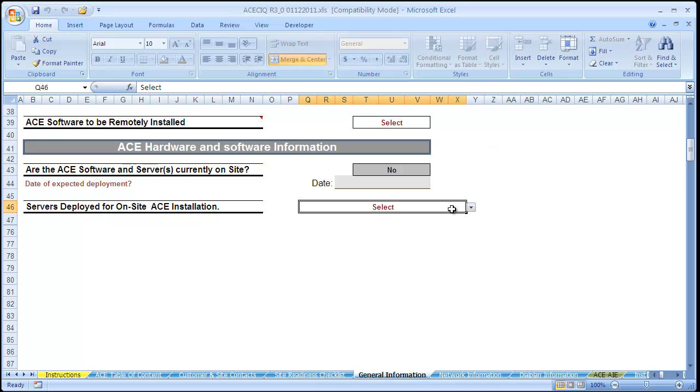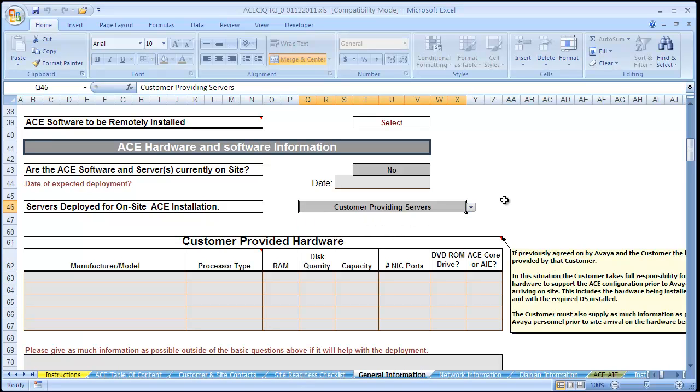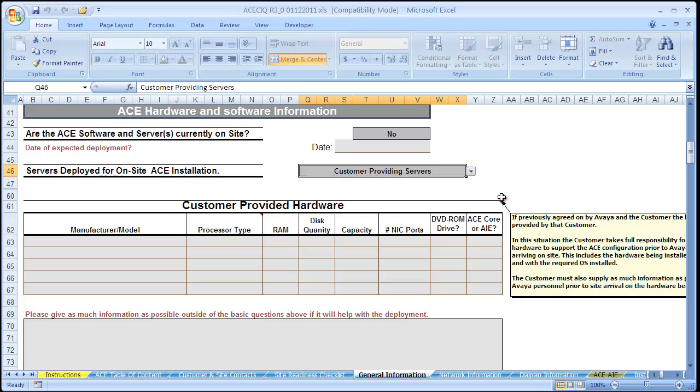There's two selections. There's the hardware configuration that we provide, HP ProLiant DL360, and there's the customer providing servers option. If you select the customer providing servers, we ask for additional information. We want to know exactly what you have before we go on site. This could be a red flag if you don't have a supported configuration, and it'll bring up discussions on what should be done.